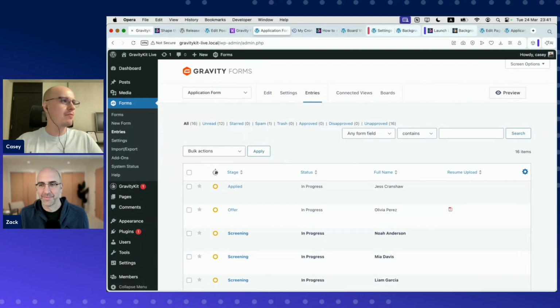Yeah, so we had a couple of pretty big releases go out recently. And one that I was particularly excited for was scheduled reporting in GravityExport. This is definitely something that a lot of people have been asking for.